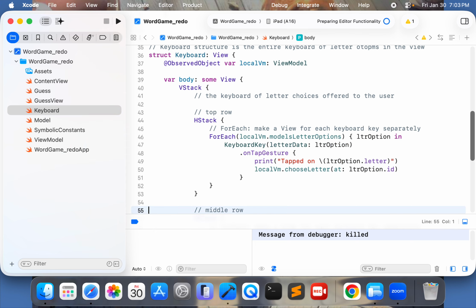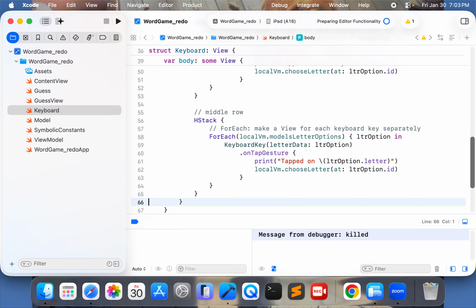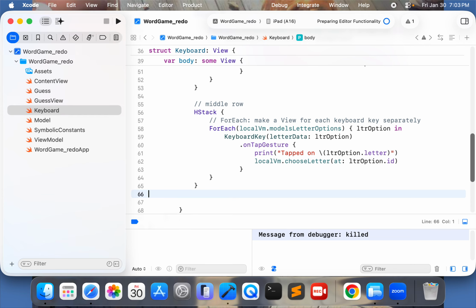Command C. There's the middle row. And we also, where's the closing for that? I guess that one. And we need a bottom row.